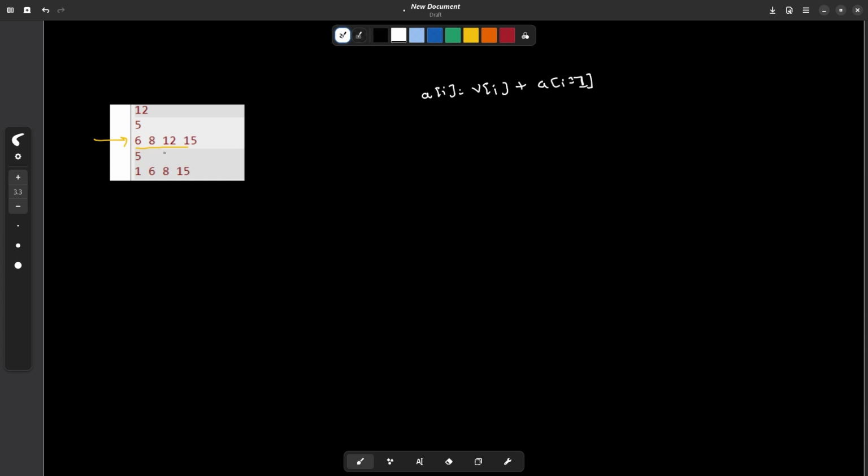Now in order to extract the original array, the first element in the original array will be equal to the first element itself. Now for the second element, it will be equal to the difference between these two elements. So in this case, it is 2. So the second element would have been 2, the third element would have been 4, and the fourth element would have been 3. So this is the updated permutation that we would have got.